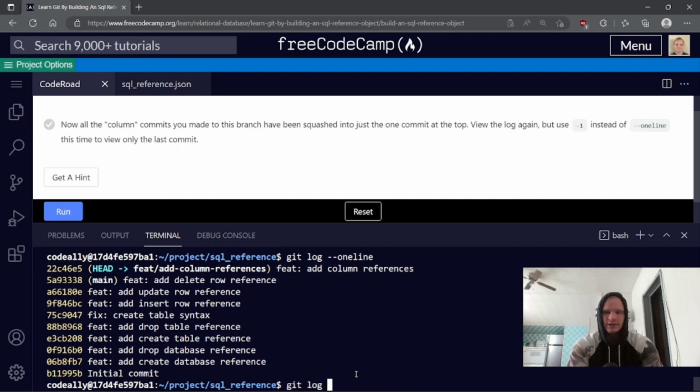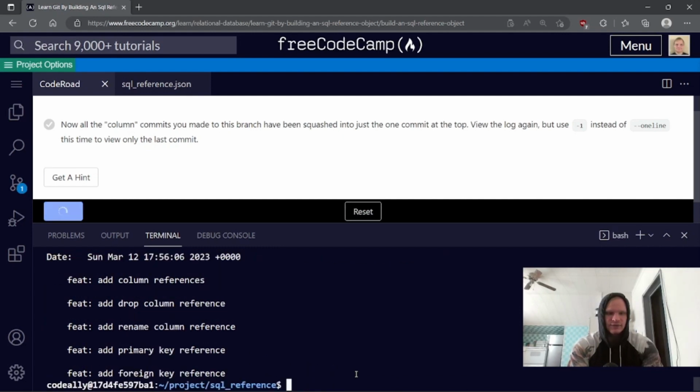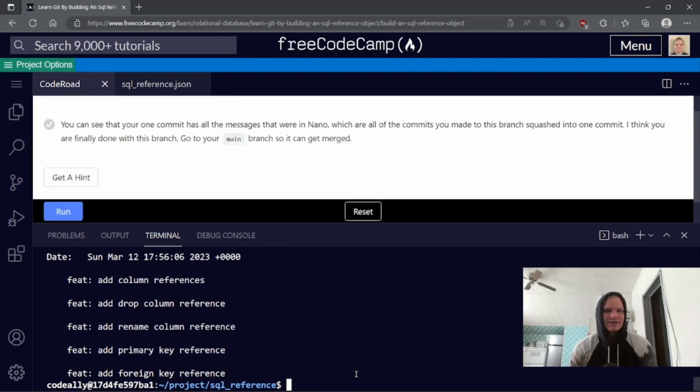Cool. So git log -1. All right, so it added this stuff to it. That's kind of cool. You can see that your one commit has all the messages that were in nano, which are all of the commits you made to this branch squashed into one commit. I think you are finally done with this branch. Go to your main branch so it can get merged.